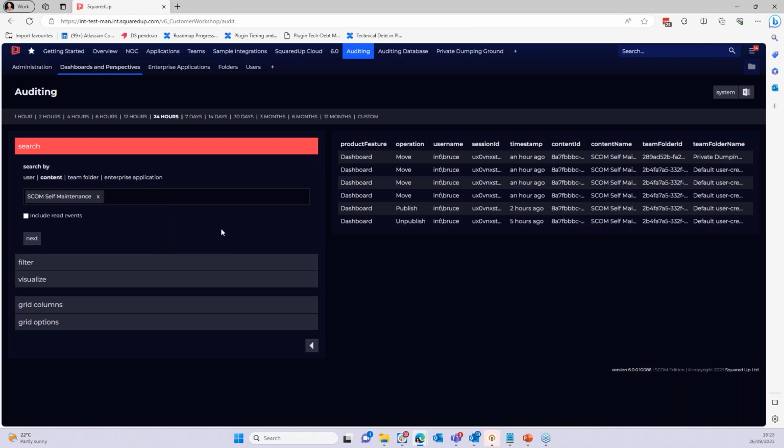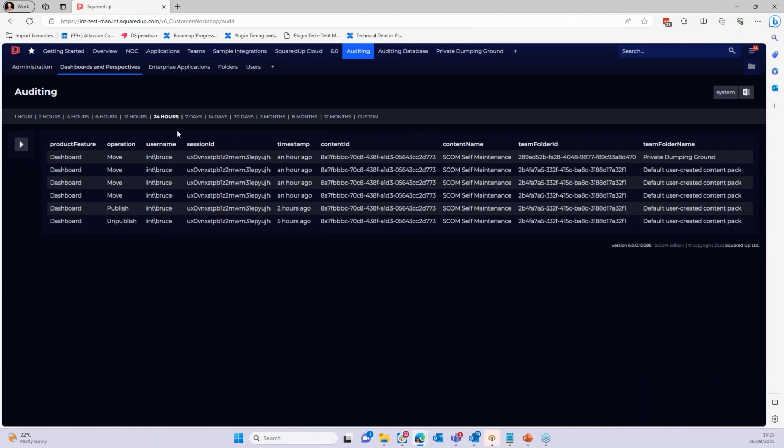When I select this, the next thing you'll see underneath is a checkbox to include read events. In a busy environment, if we were to check this, clearly we'd end up with a lot of data, which is fine. Sometimes it's useful, but if you're trying to figure out what happened to your favorite dashboard, that isn't necessarily useful. So the ability to filter it is important. If I now collapse this, let's see what happened to my dashboard. About an hour ago, this dashboard was moved to a team folder called Private Dumping Ground. Who did it? It was me, a guy called Bruce. Ah, man. So clearly, here it is under Private Dumping Ground. Here is my self-maintenance dashboard, alive and well.